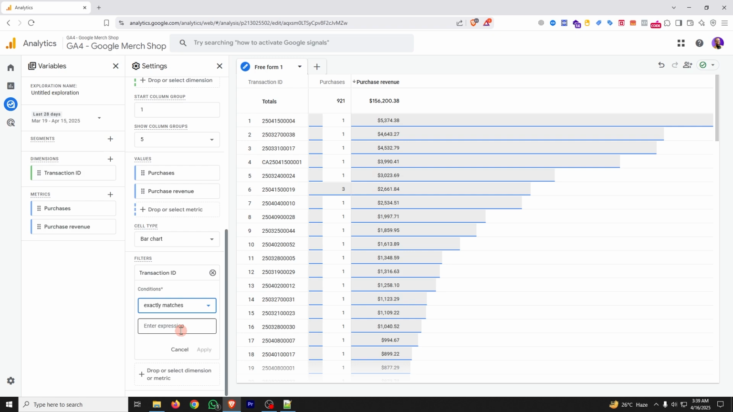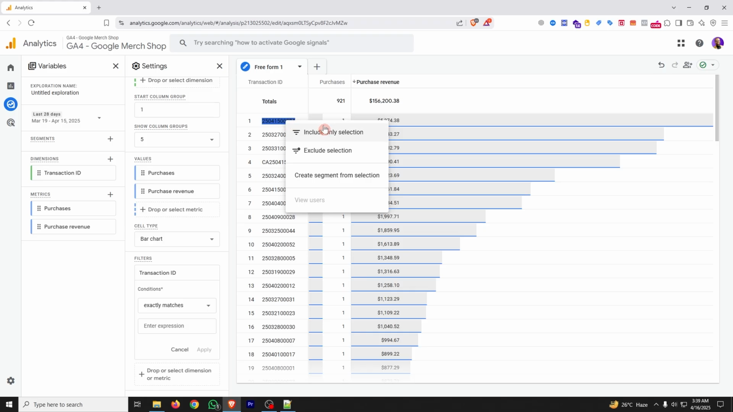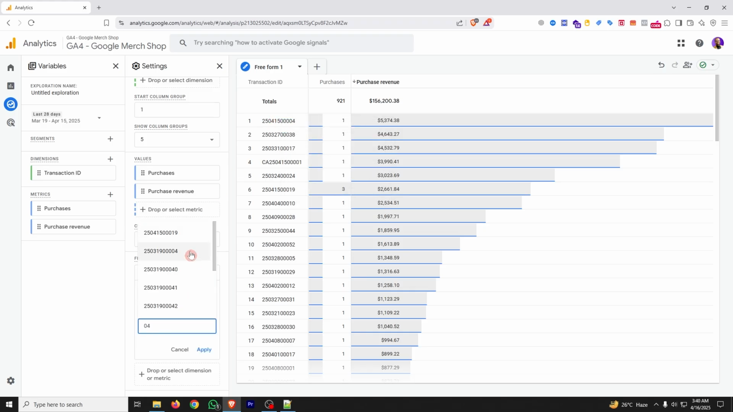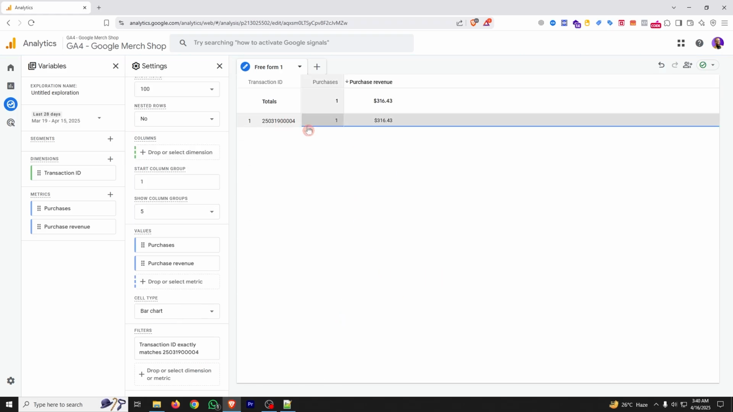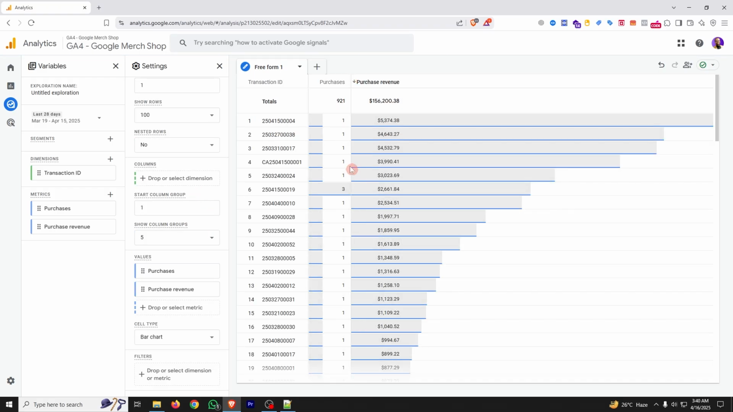If you have a specific transaction ID, for example, you want to see this one only, just copy it. Okay, and let's apply it. You can see only this specific transaction ID. So let's remove it. This is how you can create this report and easily validate your transactions or purchase tracking.